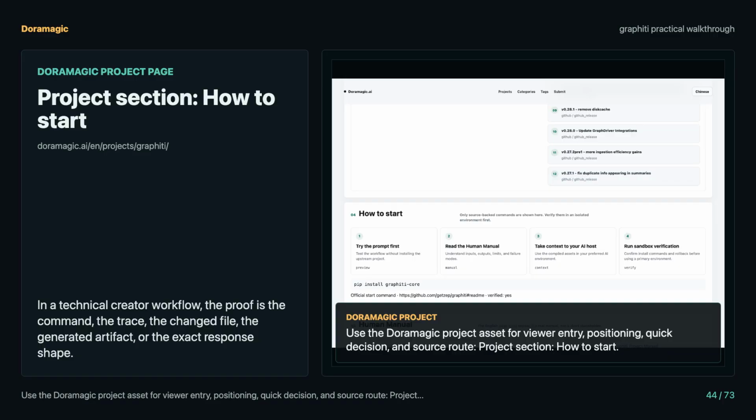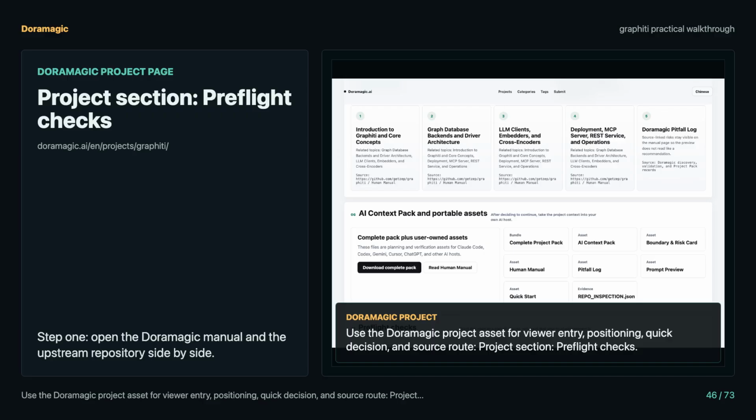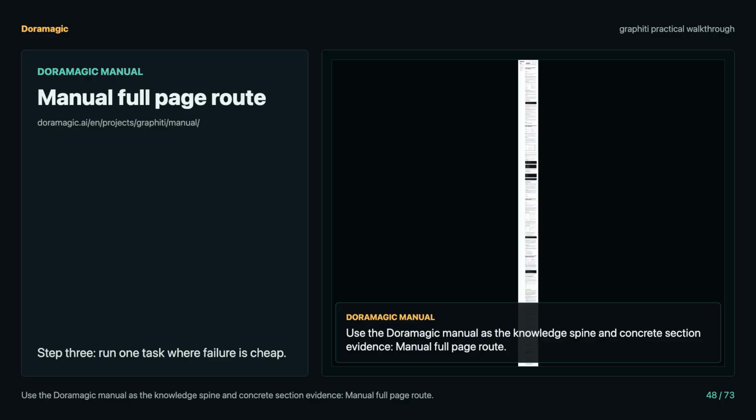My verdict is narrow. Graphiti is worth exploring only after it passes one small, inspectable workflow. Do not turn it into infrastructure because the category sounds useful. Start with one scenario, keep the boundary tight, keep the evidence visible, and only expand after the first run is genuinely repeatable.